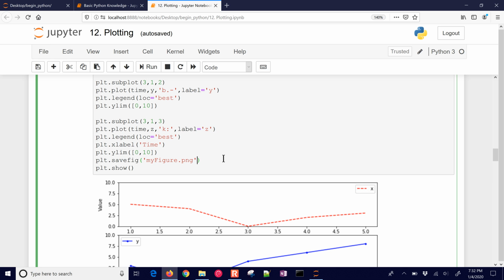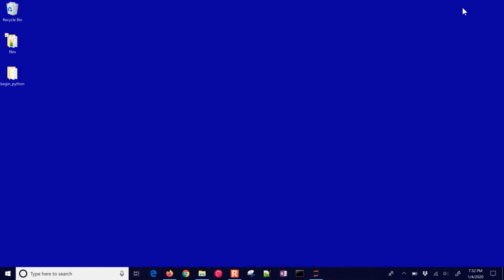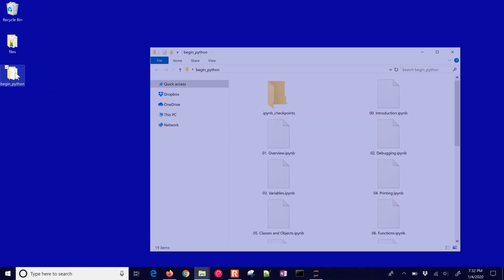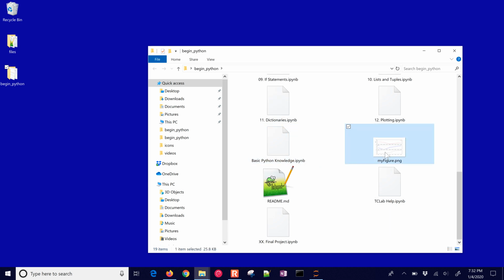You can also do transparent equals true to make it so that you don't have a white background, you have a transparent background. Let me just try this again. Okay, so let's go back into this directory. All right, and I'm going to copy it onto this blue background.